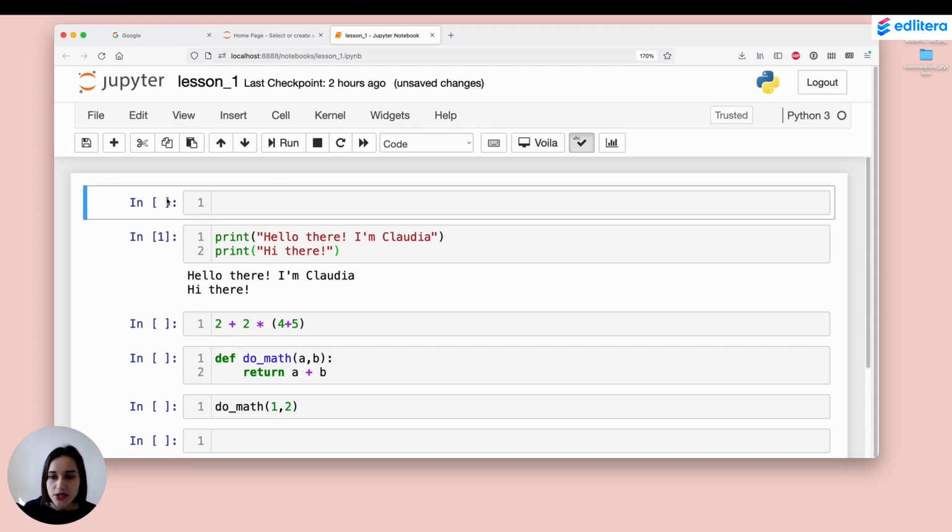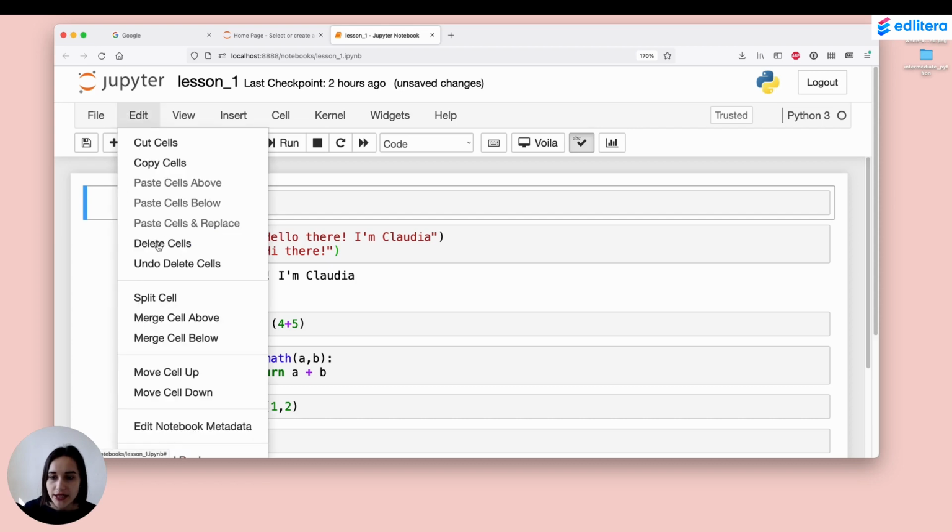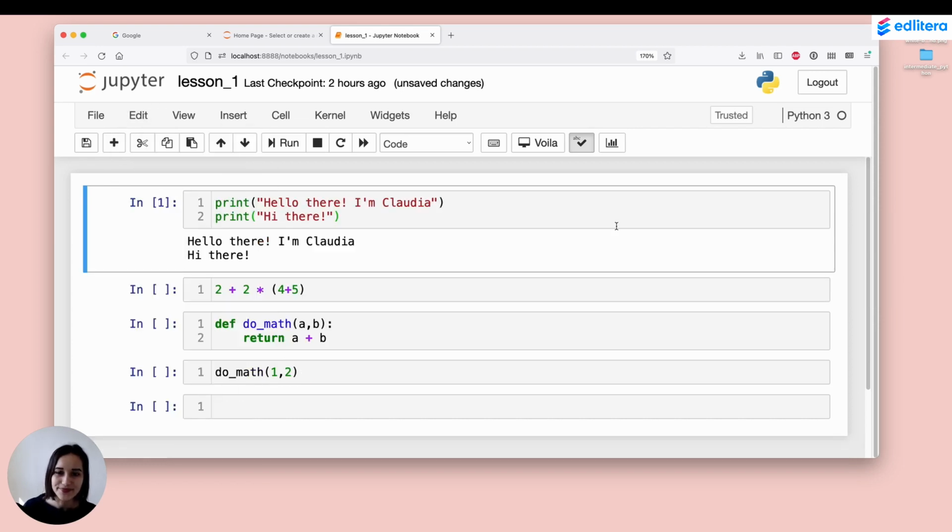Let's do that again. We'll select this empty cell here, edit, delete cells. That's it. All right, that's it for today.